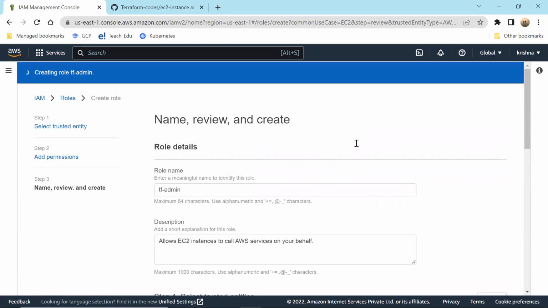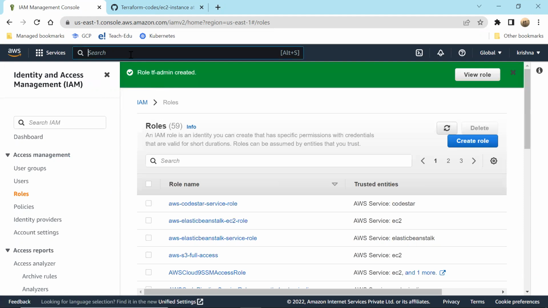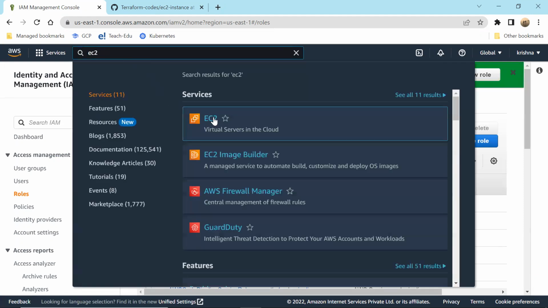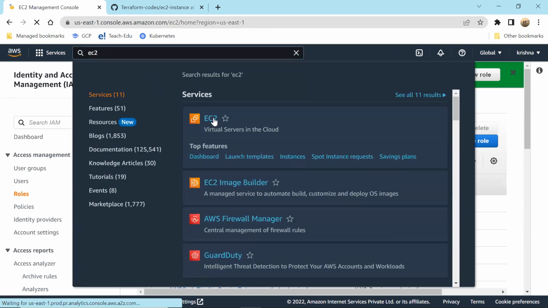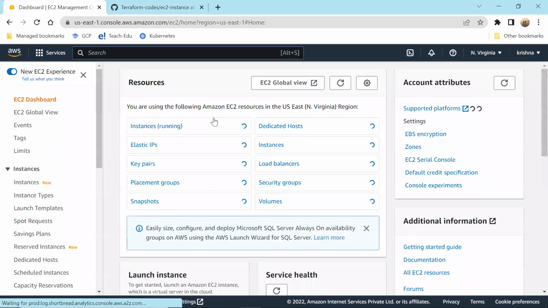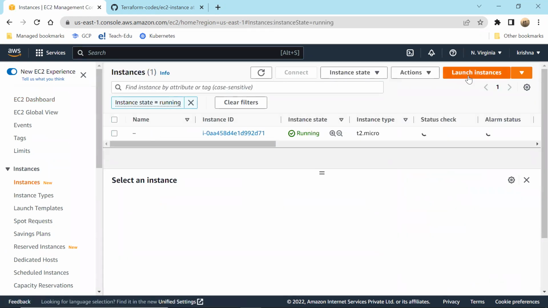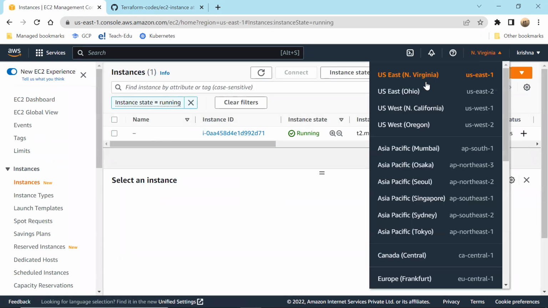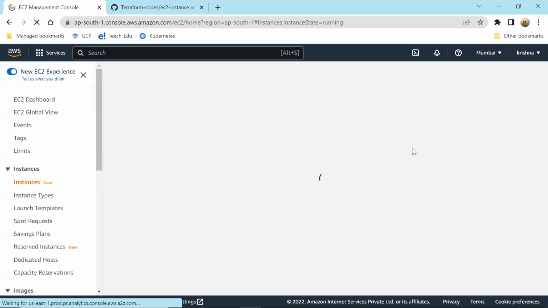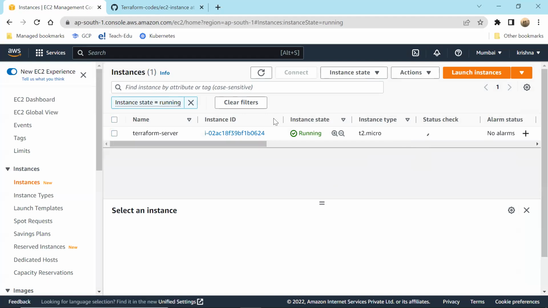Once the role is created, you have to come back to your EC2 instance and attach this role. That's it. If you're working completely in an EC2 or AWS environment, that is all you need to do. You will have to come back to your instance. In North Virginia, this instance is not there. It is there in Mumbai. So the actual Terraform instance is in Mumbai. Okay, so let me go to Mumbai.